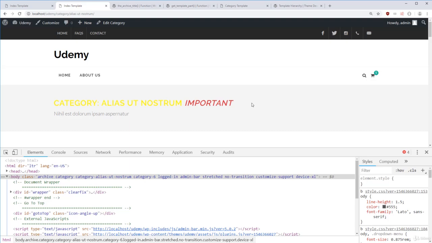Before I wrap up this lecture, you may be wondering why bother creating the category template when the index template is almost the same. This is because your theme should be flexible. By having separate templates, you make it easy to apply changes to specific types of content. Having a file bloated with code is hard to maintain.